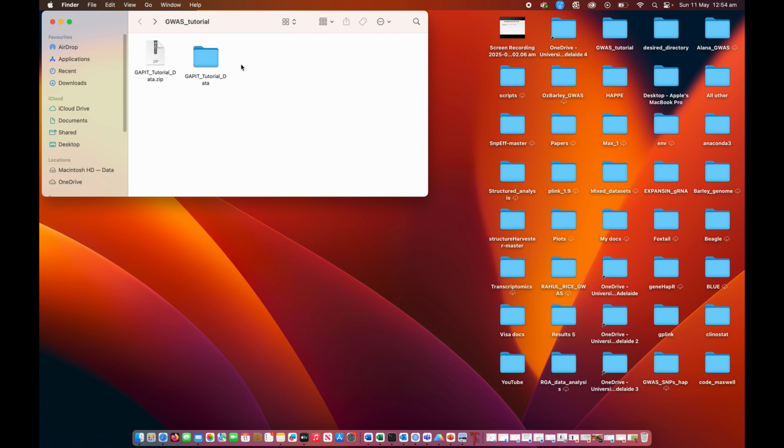Now what we are going to do next is to look for the genotypic data as well as the phenotypic data. Before that, you want to create another folder within the GWAS tutorial folder, or the folder you created, and I'm going to call mine input files.